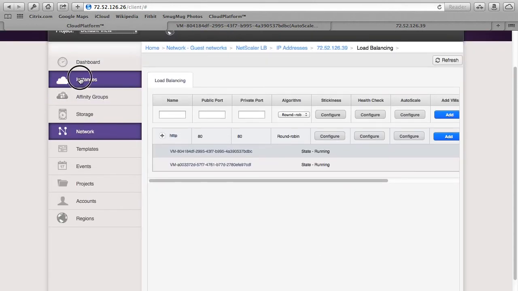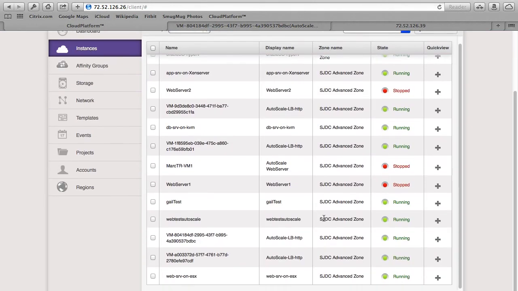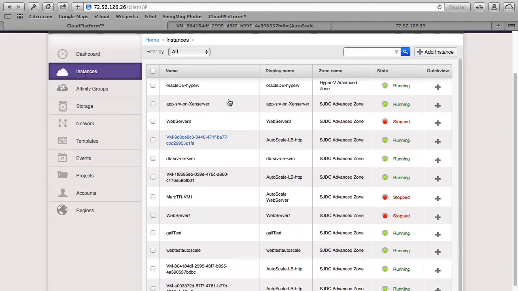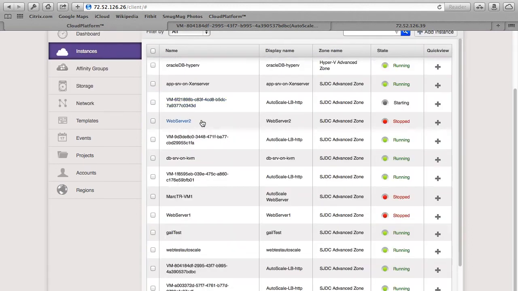If I go back to the number of instances, we can see straight away that actually these number of instances here, based on the AutoScale LB HTTP display name, has already been scaled up to 4. If I keep refreshing this, we'll see a 5th one appear as well. There you go, there's the 5th one just currently starting.